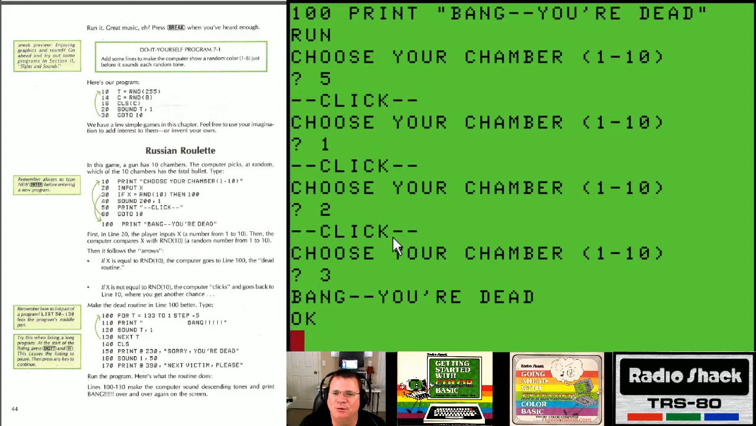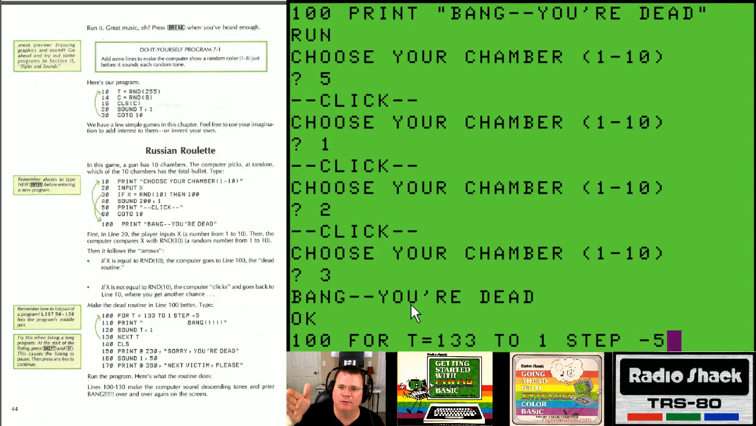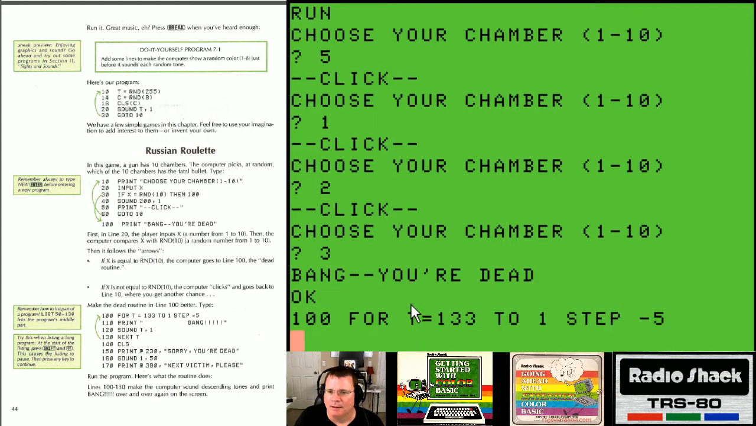So now it says, let's make the dead routine in line 100 even better. It's not bad enough that you just blew your brains out. Let's add more sound to it. So let's start retyping some of these lines in here right now. In line 100, it says for T equals 133 to 1 step -5. So we're going to start on 133, and we're going to start counting backwards by 5s.